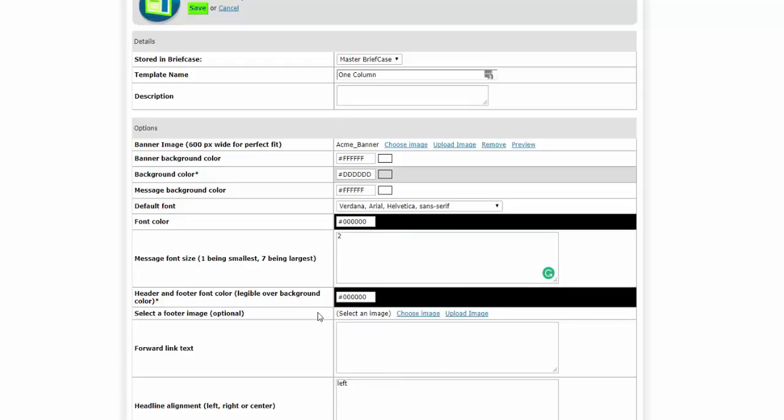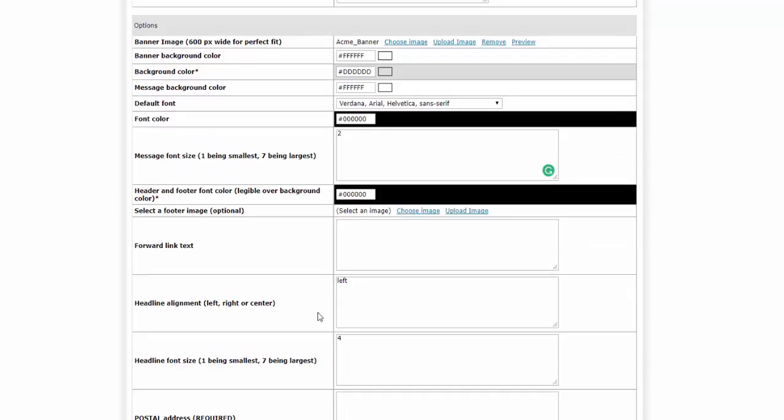Select a footer image. This is optional. Use the same rules as a banner image at 600 pixels wide or smaller. Forward link text. You can add in a link that will allow your recipients to click and forward your mailing to a friend. You will then capture that email address, and the recipients will get a link in the mailing that will allow them to join your mailing list. Add in forward to a friend or share with a friend text.